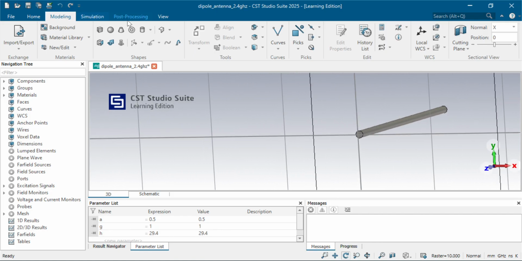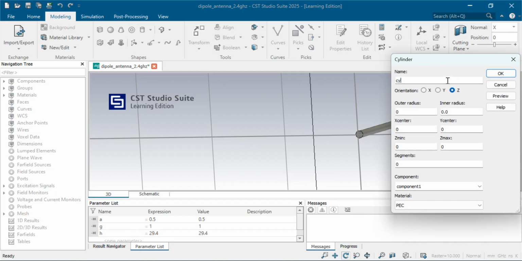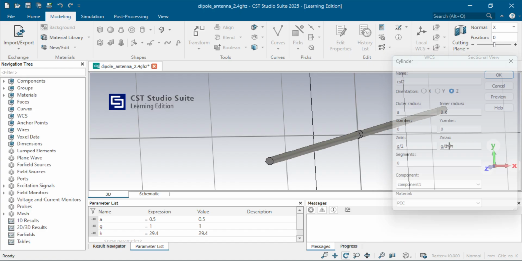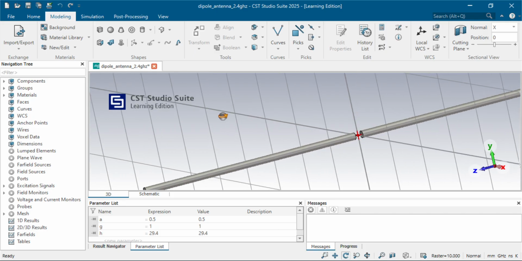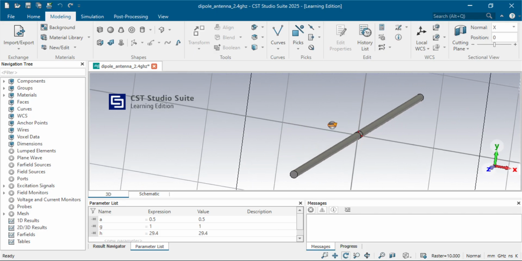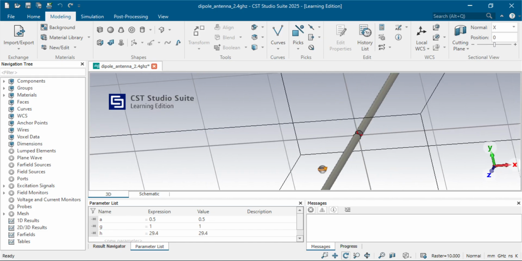Now quickly we make another cylinder, which is cylinder_2. Again, we put in the same values a, but here's the change. Now this is for the positive z-axis, so g by 2 and g by 2 plus h. We can directly press OK, and now you can see that we have successfully created the dipole antenna.